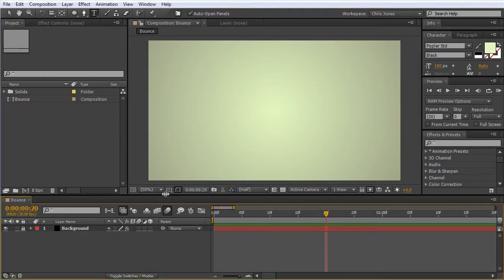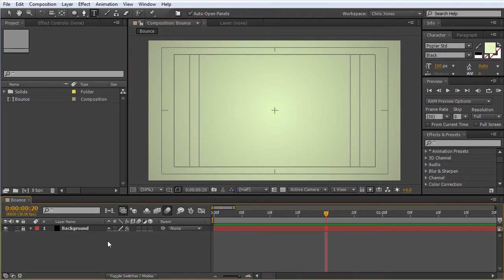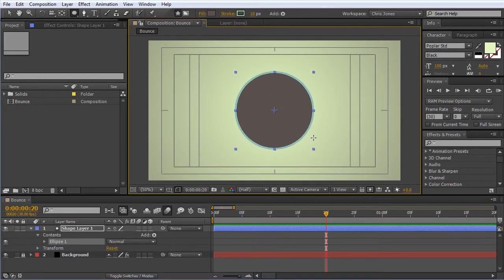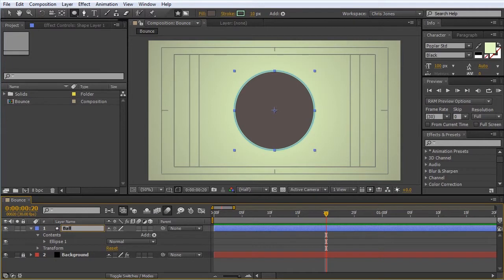So the first thing we're going to do is turn on our action safe grid. Then we're going to choose an ellipse tool, hold Ctrl and Shift and drag out to make a perfect circle. Once done, rename this to ball.